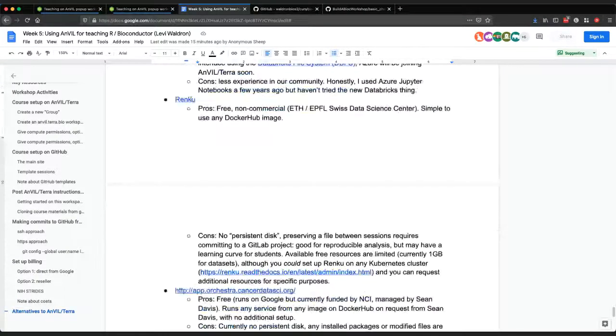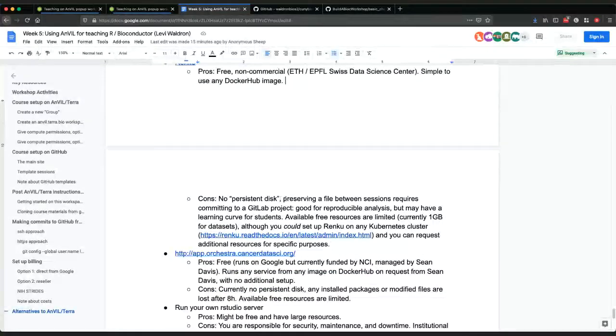There's another service called Renku, which is free and non-commercial. It's run by the Swiss Data Science Center. It makes it simple to use any Docker Hub image, and it will be free for the foreseeable future. And I think these are significant advantages. It does have some cons, though. There's no persistent disk, so preserving any file between sessions requires committing to a GitLab project, which is good for reproducible analysis, but may have a learning curve. And the available free resources are somewhat limited. Although in my discussions with the creators before, it sounded like you can request additional resources for specific purposes. And you can also set up your own Renku on any Kubernetes cluster.